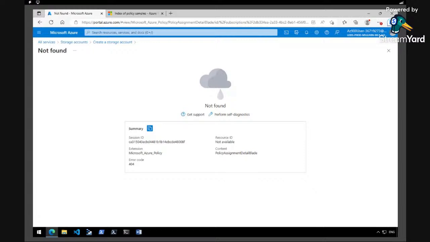And that's pretty much it. We created an Azure policy to restrict deployment of Azure resources to a particular data center.